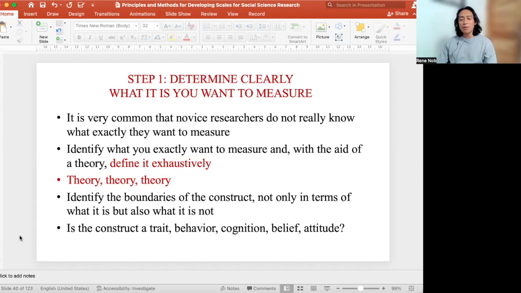And as much as possible, you really would want to use scales that have already been developed, because why go through the trouble of establishing construct validity when there are existing scales that are already valid and that have some evidence of validity? We only develop scales for situations wherein the use of an existing scale is no longer an option, and the construct that we want to measure is really kind of novel and unique, and there are no existing scales that measure such construct.